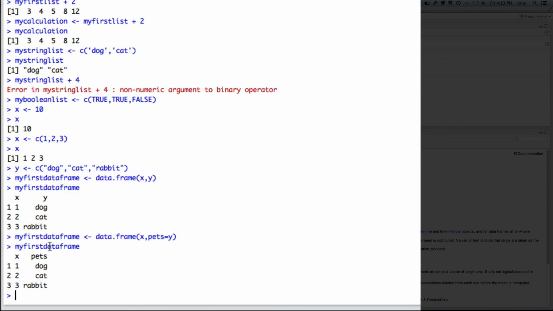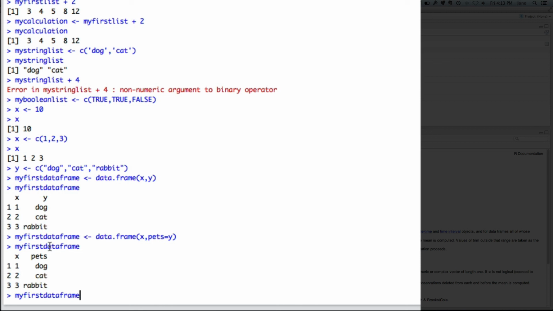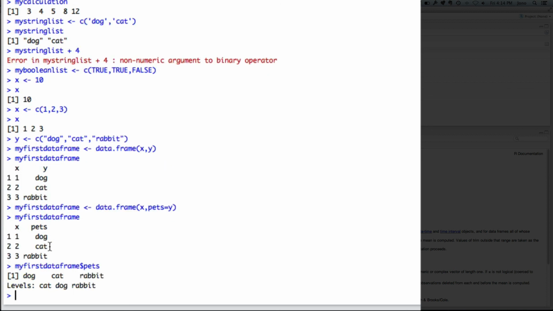I might just want to get these, so I can go my first data frame. And then you just use the dollar sign. And that says to R, you've got an object, which is a data frame, and it's called my first data frame. Inside that, there will be a column. So you then give the name of that column, so in this case, pets. And when I hit return, it just gives me that column. It's saying I've got a column, the first one's dog, the second one's cat, third one's rabbit. And it's treating this as what we call a factor, so it says it's a categorical variable, and the possible levels are cat, dog, rabbit.